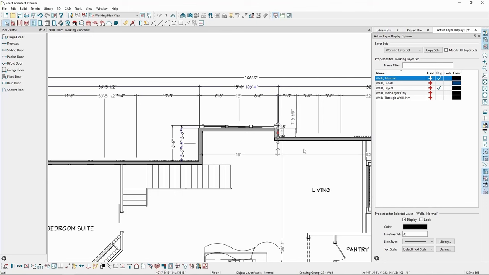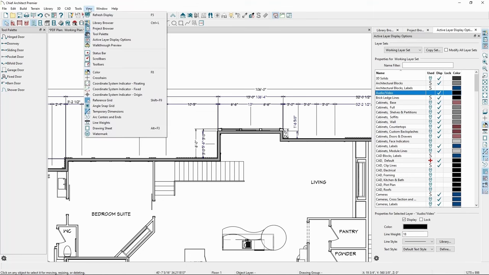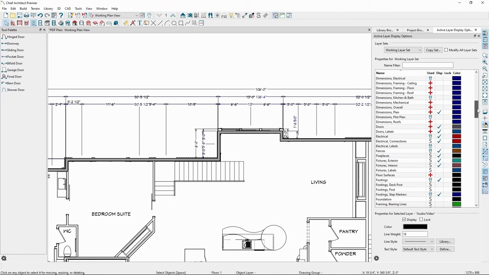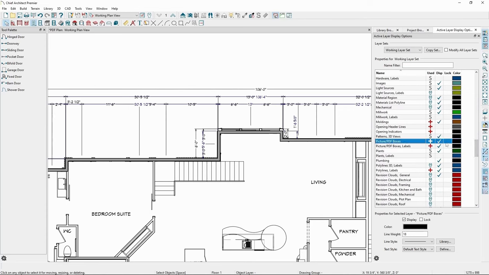To hide the layer, we can go to the Active Layer Display Options side window on the right of the program. If we don't see this side window, we can go to the View menu and toggle it on. From here, simply uncheck the layer in the Display column, or select the layer and uncheck the Display checkbox near the bottom.